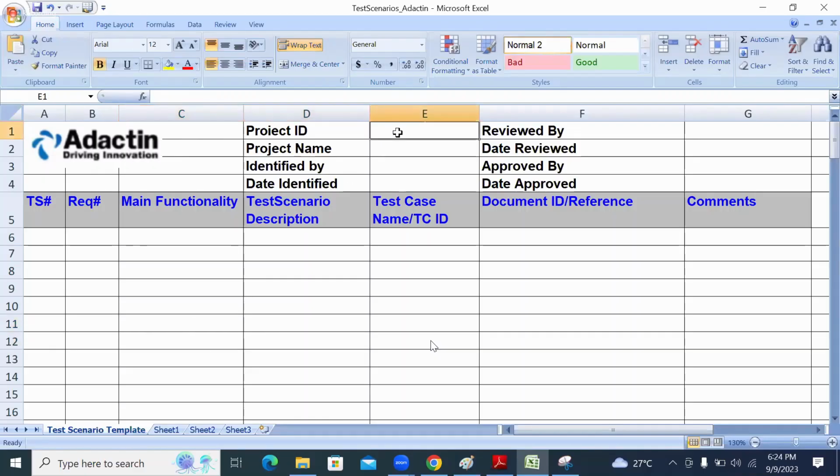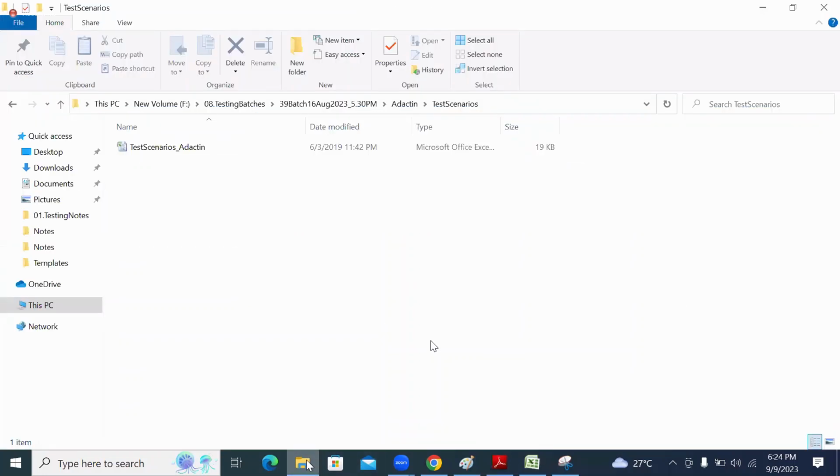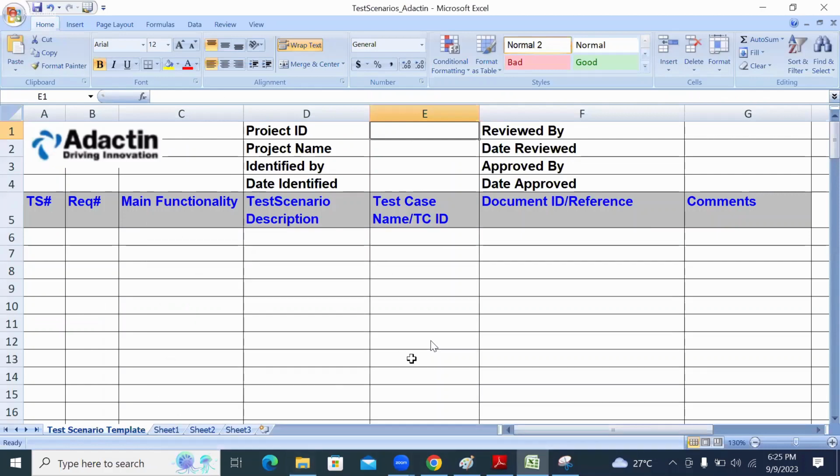Next, what is the next one? Project ID. Make a note of our project ID. That is exactly what the test scenario guidelines are. You need to take care to follow some guidelines. All the online students also, please take care of these things.